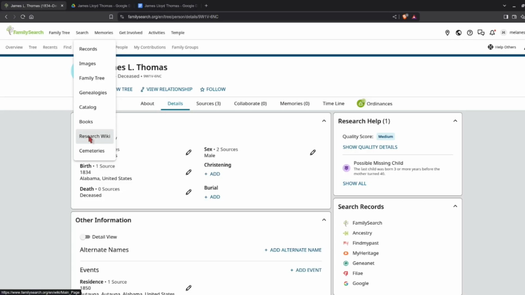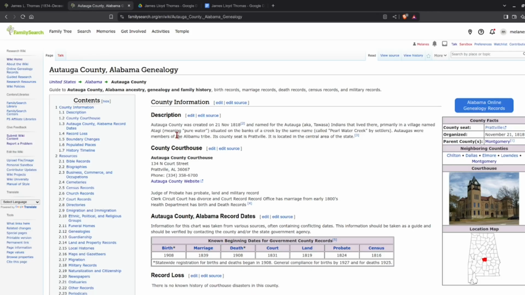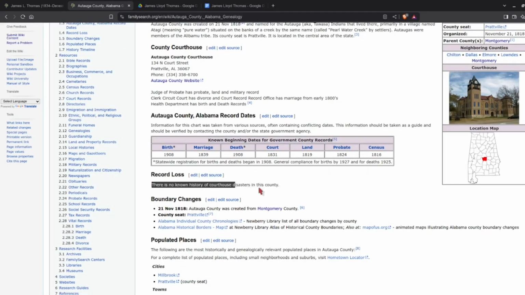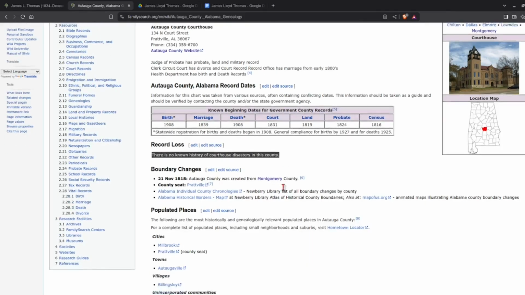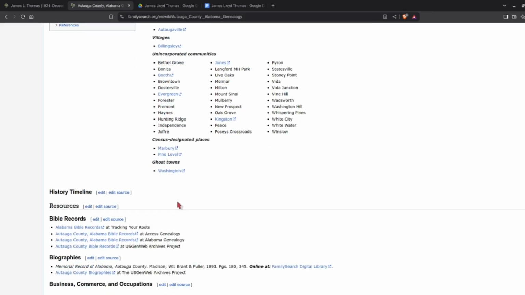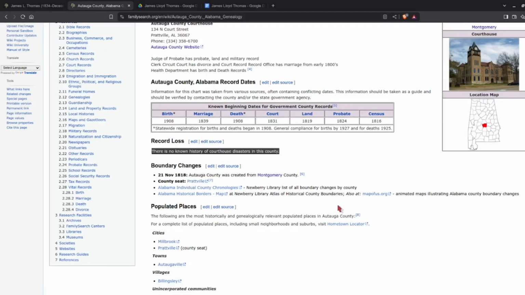We'll go to the research wiki here and see what we can learn about Autauga County. So Autauga County was pretty early in Alabama history. It was formed in 1818, and there's no known record loss for the county, so that's good. Populated places, okay. Great. Let's see, here's the map. It's right in the center of the state.